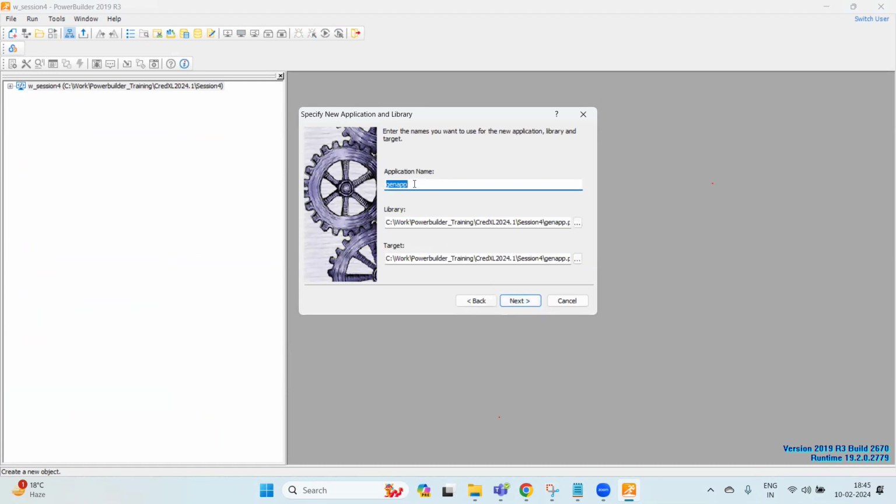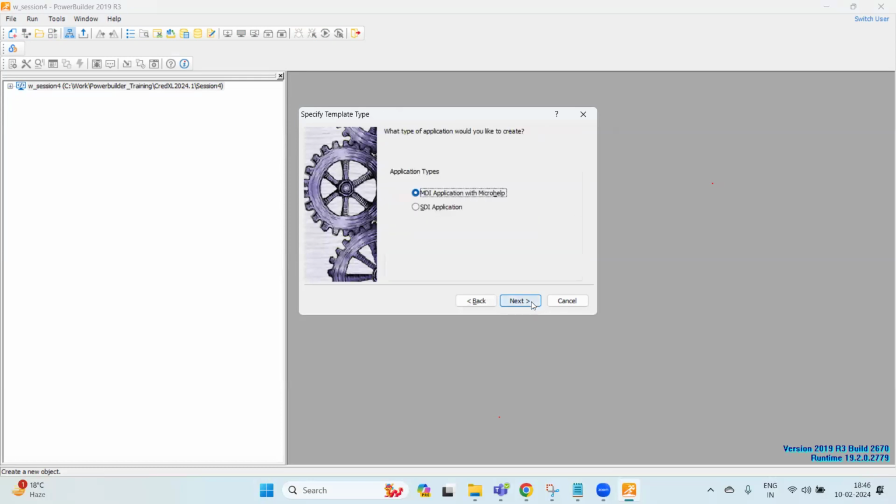Next, it will again ask what is your application name. Again, same as previous, a PBL will be created with the same application name, and a target PBT file will be created. Here it will ask MDI application with MicroHelp or SDI. So this time we will use SDI. MDI, I'll explain what is MDI later, then we'll go with the MDI.